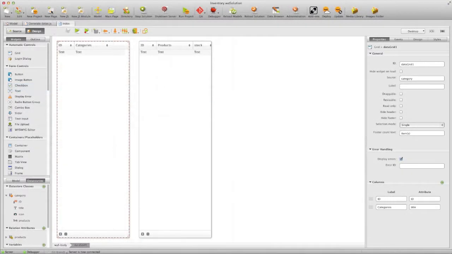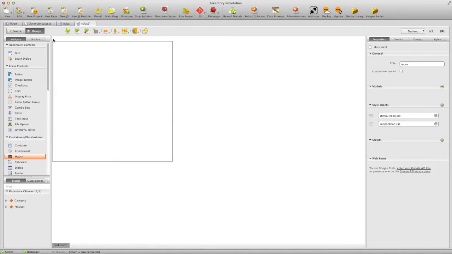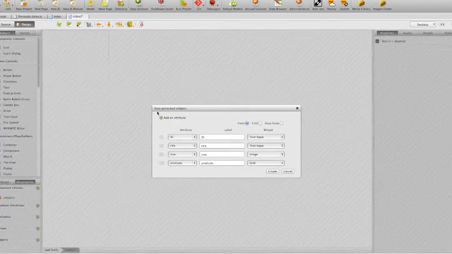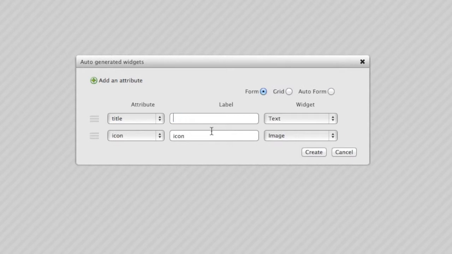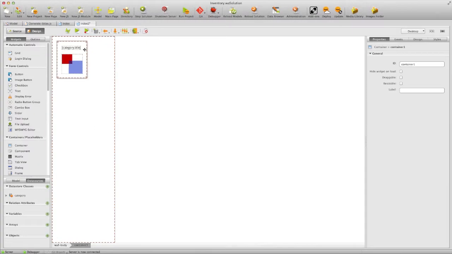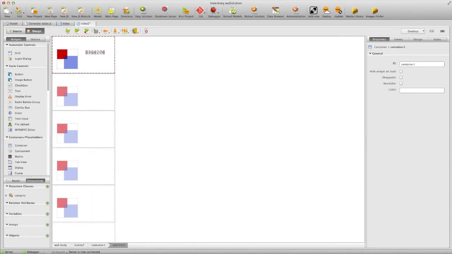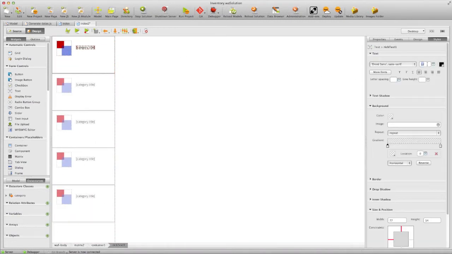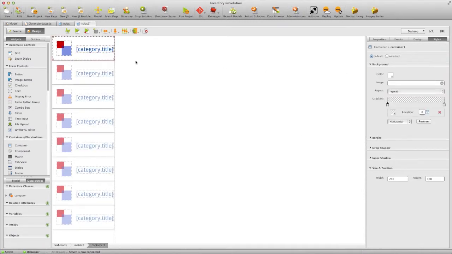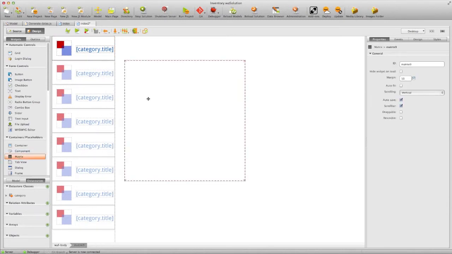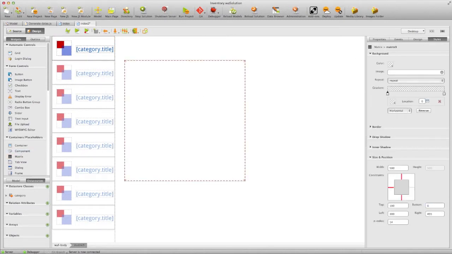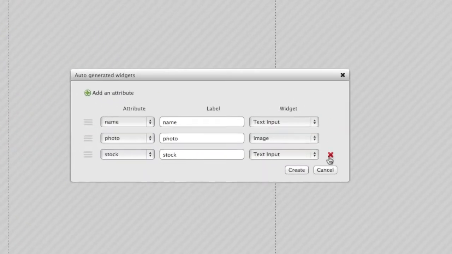Now let's enhance this interface by creating another page. This time, use a matrix and, from our category data source, create the title and icon widgets. Position it all in the matrix and make a few design adjustments so it looks a bit nicer. Create a matrix for products in the same way, stretching the grids and adjusting the size of the matrix. Create the name and photo widgets that will be replicated in the product matrix.